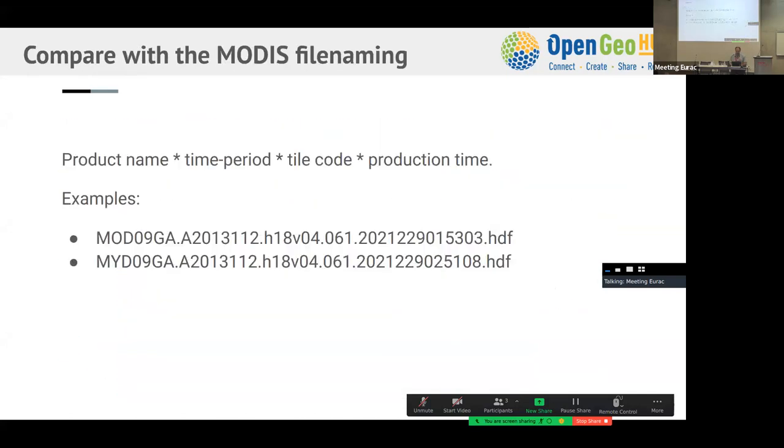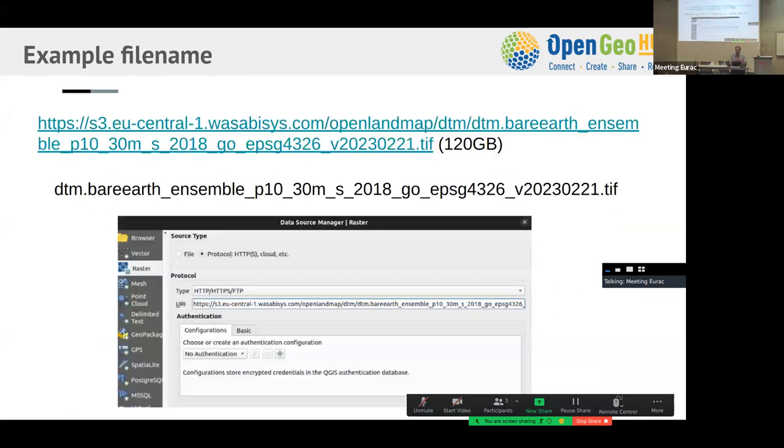If you compare it to MODIS, this is the MODIS file naming convention. I don't know if we're now worse or better, but in this case, if you just look at the file name, you have 80% of the metadata that you need. You know what the coordinate system is, what the bounding box is, what the time reference is, what the support is. So you get what I call 80% metadata that you need to make decisions.